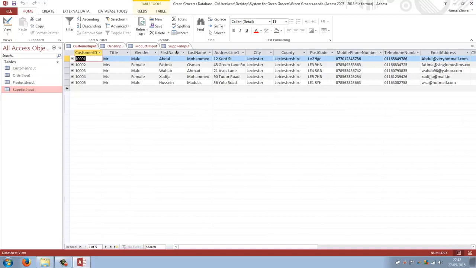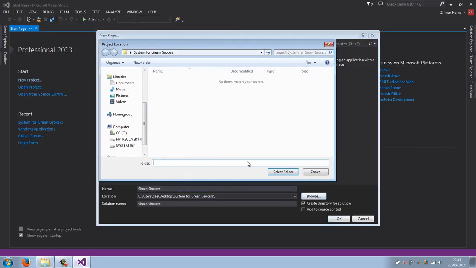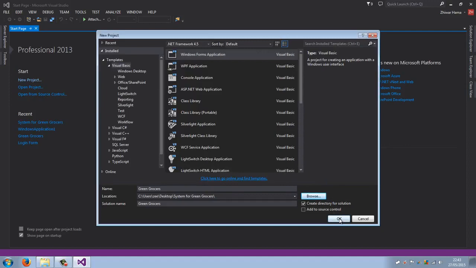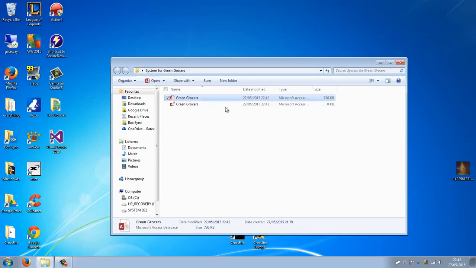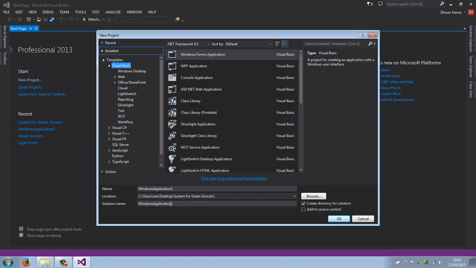It is necessary. I will name the project Green Grocers. I have selected a special folder on my desktop for this project. I'll go ahead and select it. Make sure in all of the fields there are no spaces between the names. For example, first name should not have a space between first and name. We're going to go ahead and close this and open up Visual Studio. For this project, I'm going to be using Visual Studio 2013.